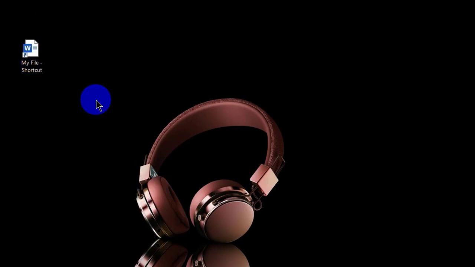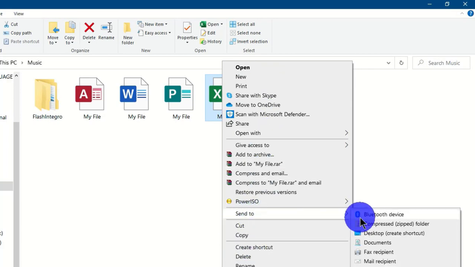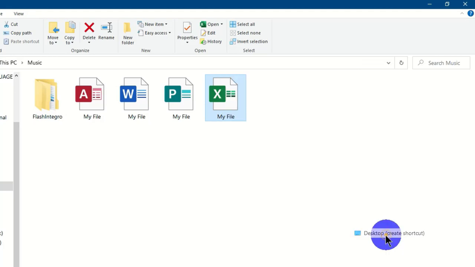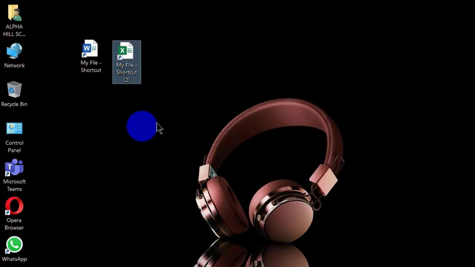Another way to create the shortcut icon of the file is to right click on the file. In these options you select send to, then you have this side menu and you can choose desktop create shortcut. Now when I move to the desktop, you can see I also have this Excel file, which is a shortcut icon. Now that we have these files created as a shortcut icon on the desktop, then we can assign our keyboard shortcut to these files.